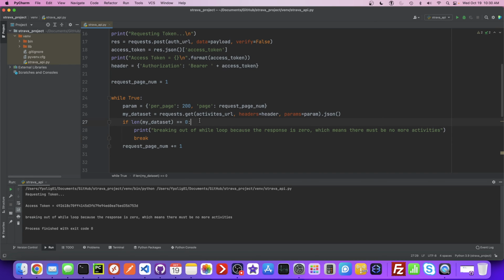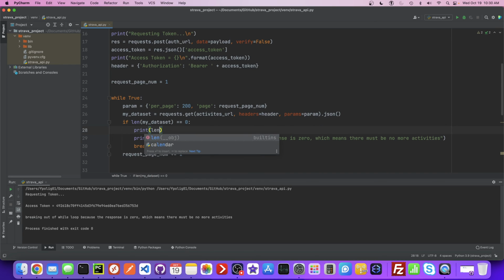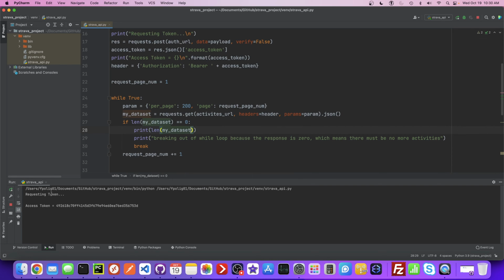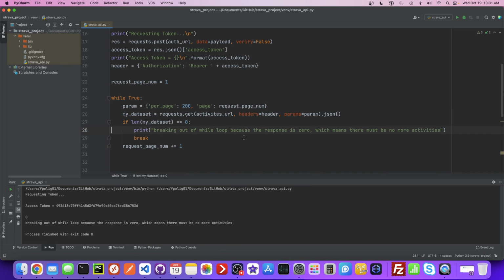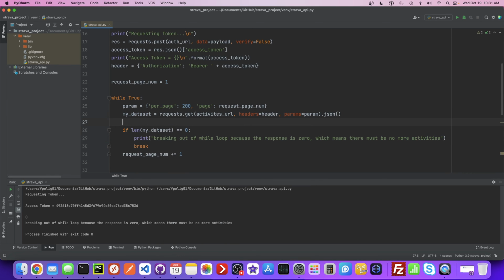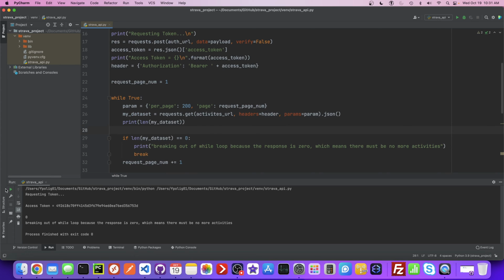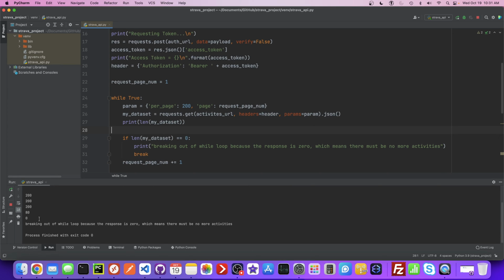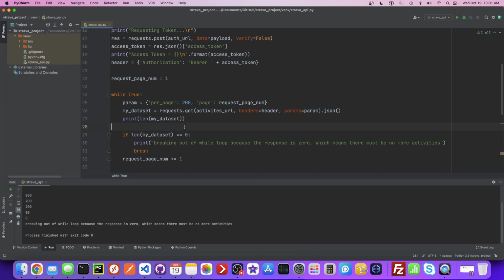Oh, we forgot to print the length. I was like, why did it just immediately break out? But it didn't. It just wasn't printing the length every time. Oh, did it again. We don't want this to be in here. This needs to be right here. All right, let's try this again, just so we can illustrate what's going on here. So 200, 200, 200, 0, 80, 0. Okay. All right, so that makes enough sense in my head.